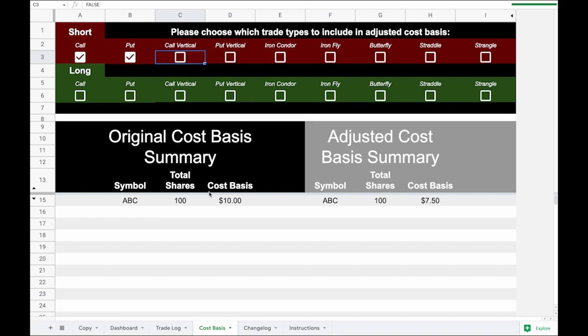If you want to find out what these columns or these formulas are actually doing, you can unhide the rows and look at the formulas that I used. And there are other columns over here that are hidden that are used to get this adjusted cost basis summary.